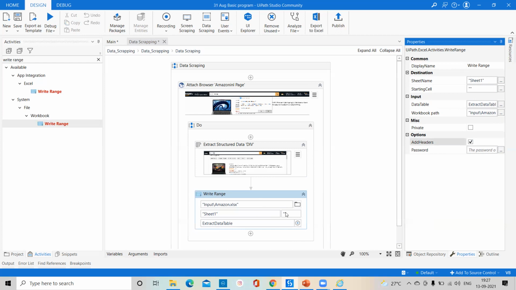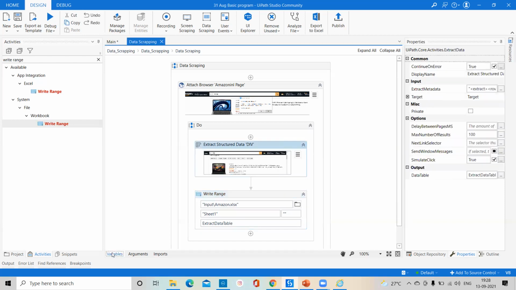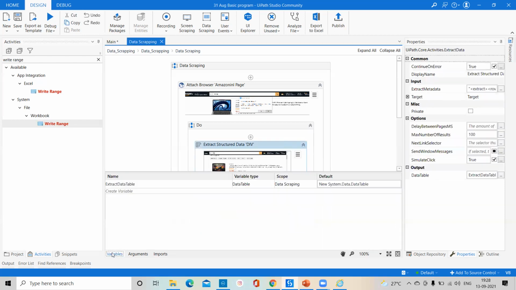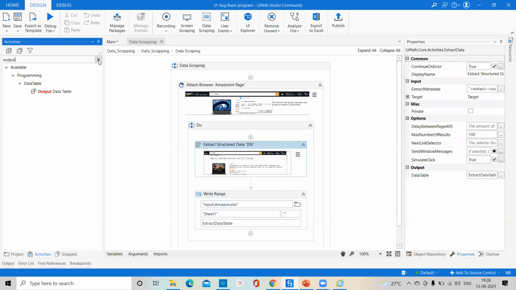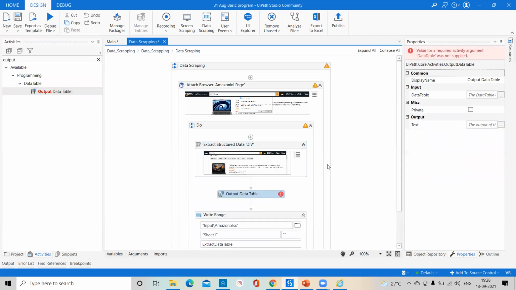Before writing this data, I also want to display the data through a message box, to see what type of data we're getting from that website. You know that there is a thing called data table. That data table we cannot display directly through a message box. Then what I will do? I will go for output data table and I will try to show you. Output data table will convert your data table to string.